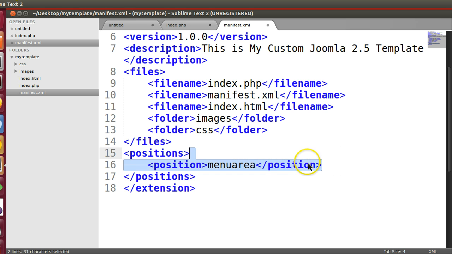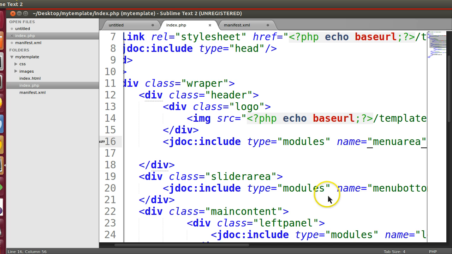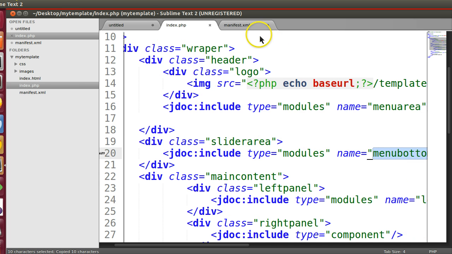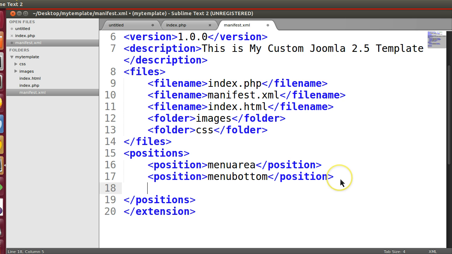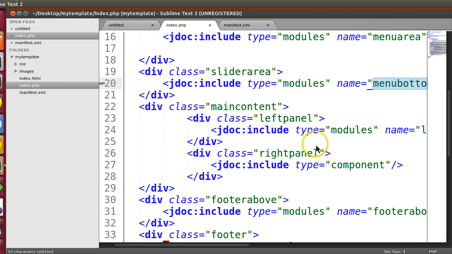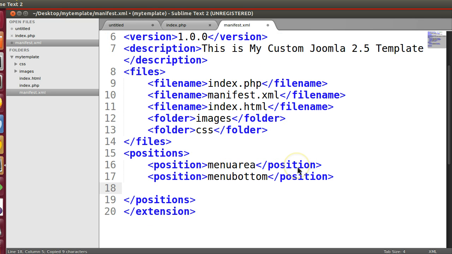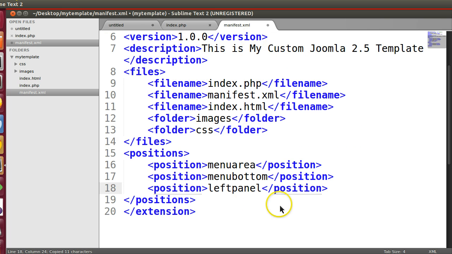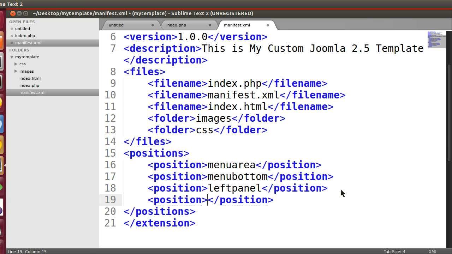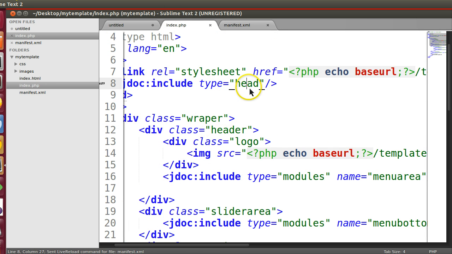Next one, menu bottom, left panel, and footer above. Sorry, this one is the actual name: footer above. We don't need to mention the component position and also the head position.